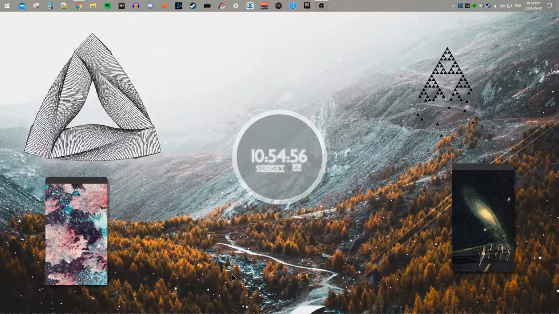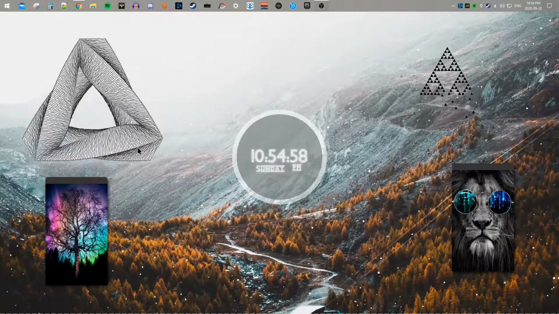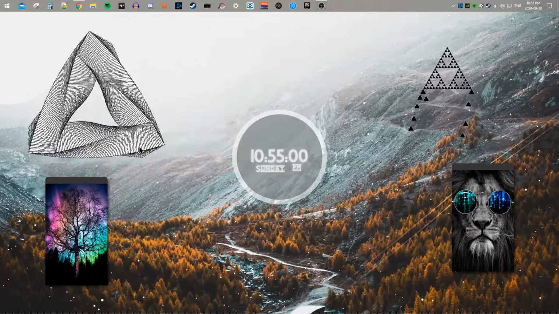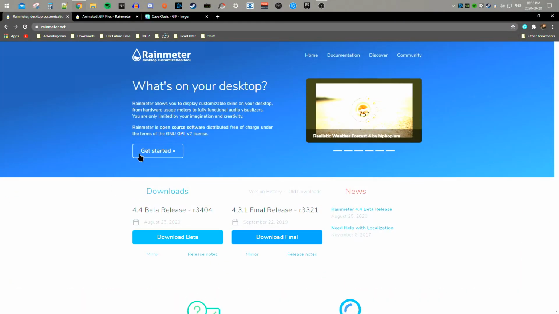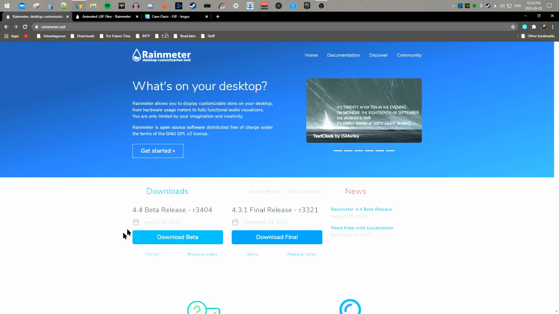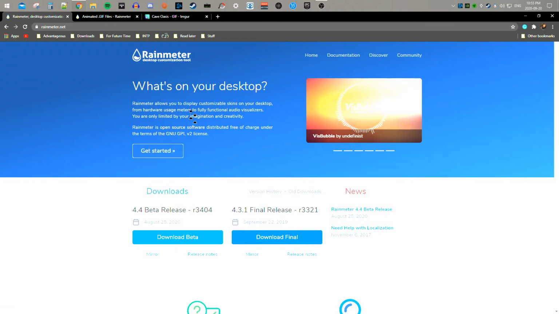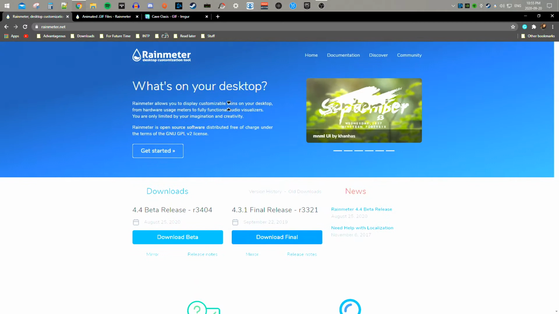Just wanted to make a quick tutorial on how to add GIF images like this to your desktop. So basically, what you guys are gonna want to do is go into the links in the description. You'll find some downloads. The first program you're gonna download is Rainmeter, and Rainmeter is a program that allows you to display customizable skins on your desktop. So first, click on this.